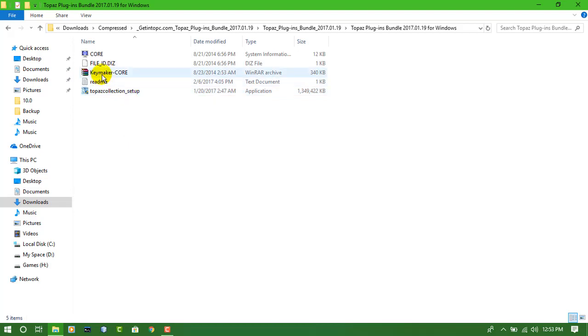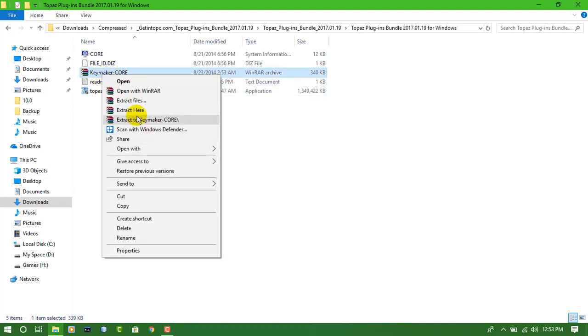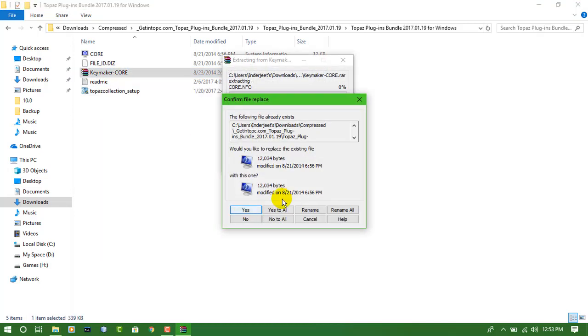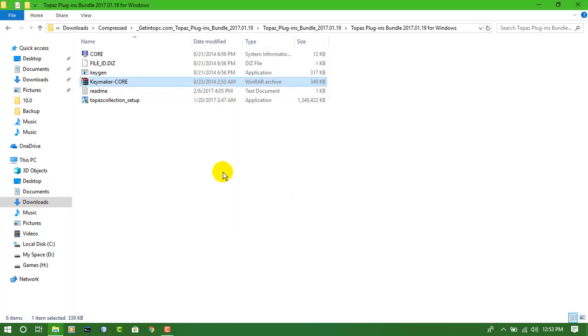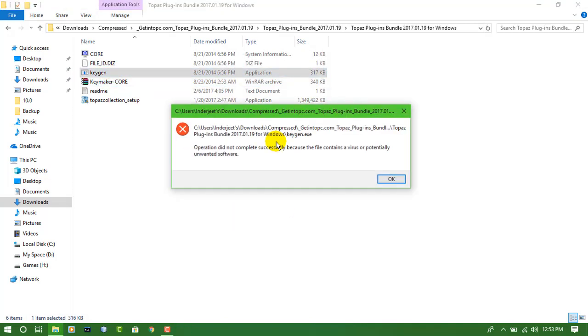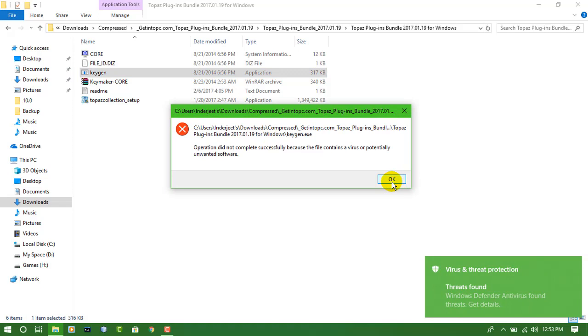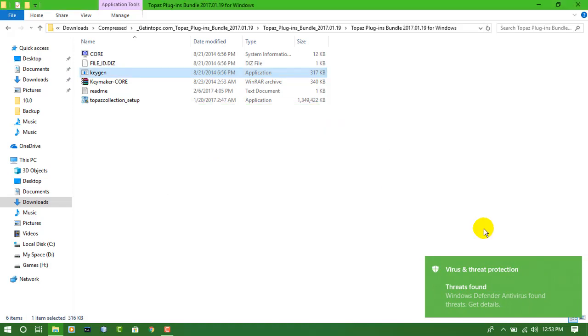Here is the setup, and in this you get the key to crack. It's giving some error because of my Windows dependent system. If you're getting this error, you just have to follow the steps which I will show you now.